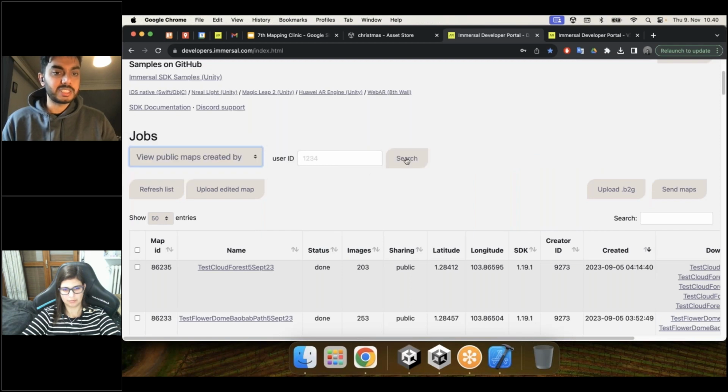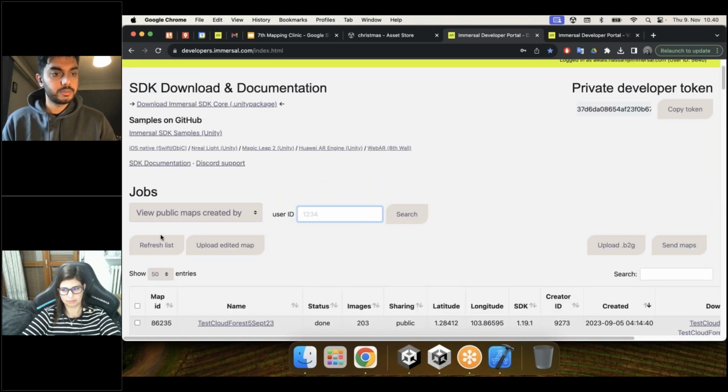These are specific. Let's say if you know their ID, you can just type the ID and it will show maps about that. Yes.